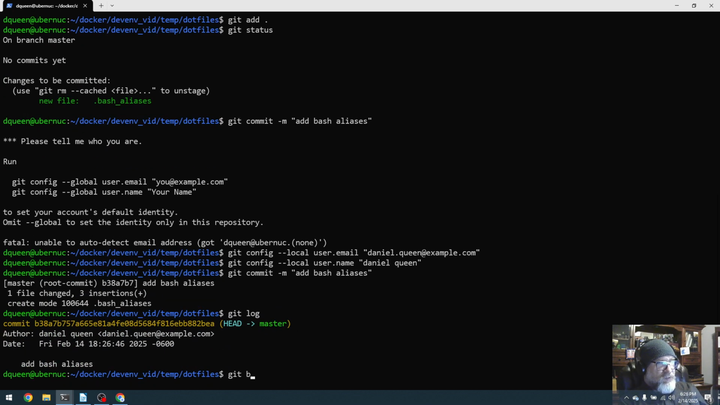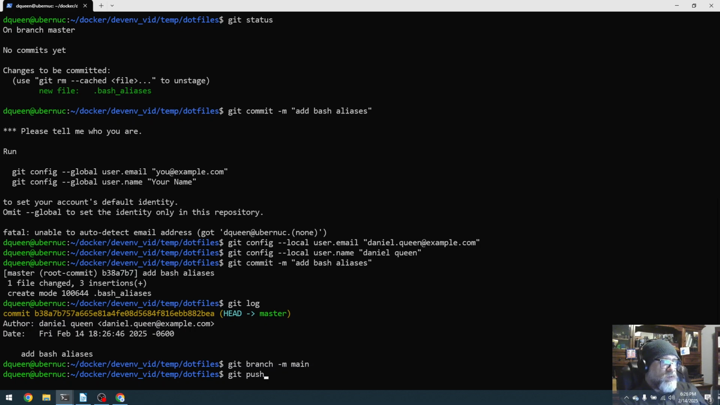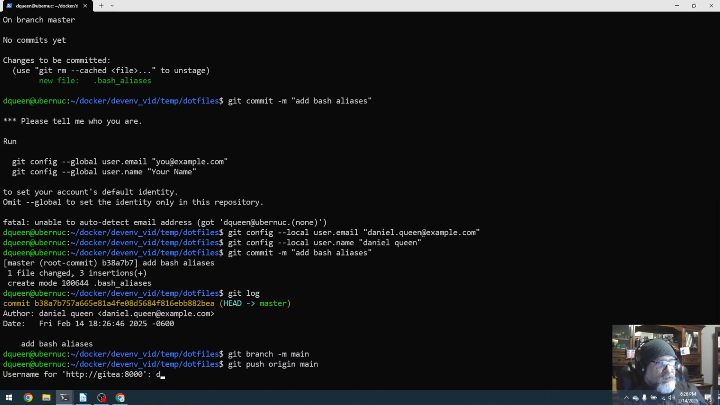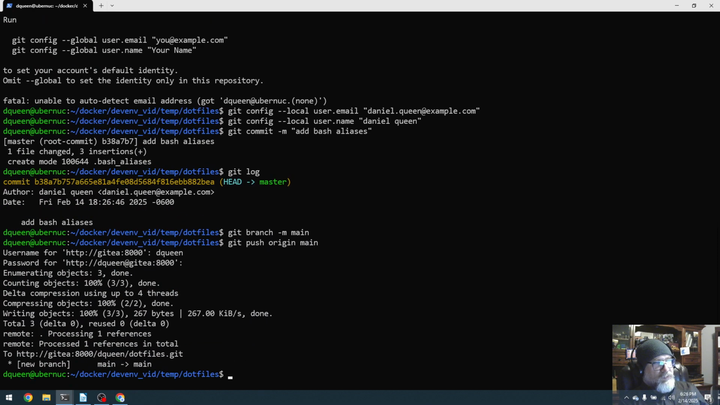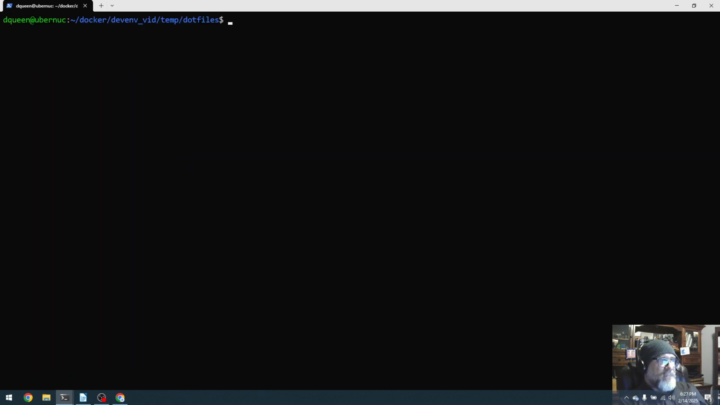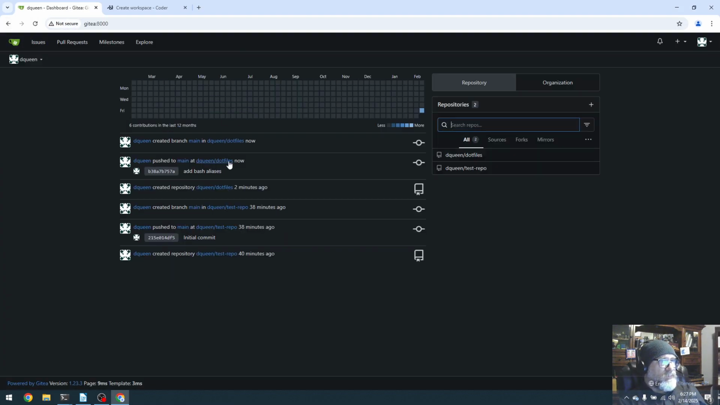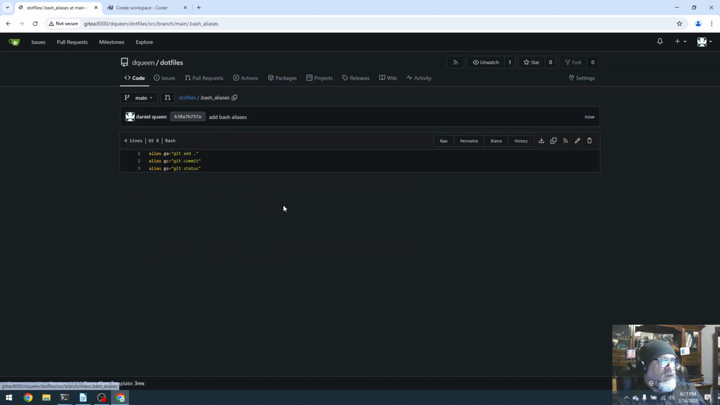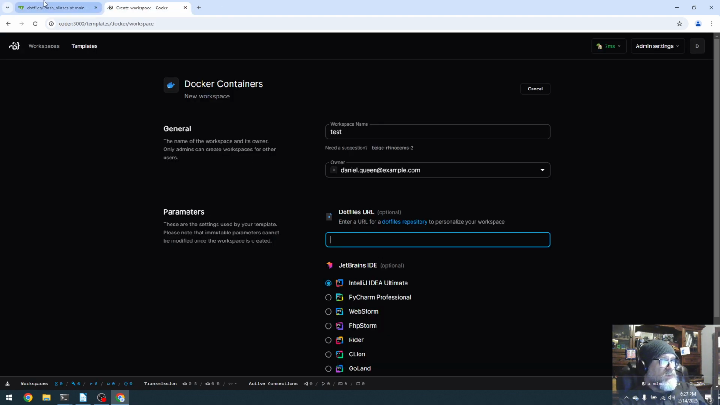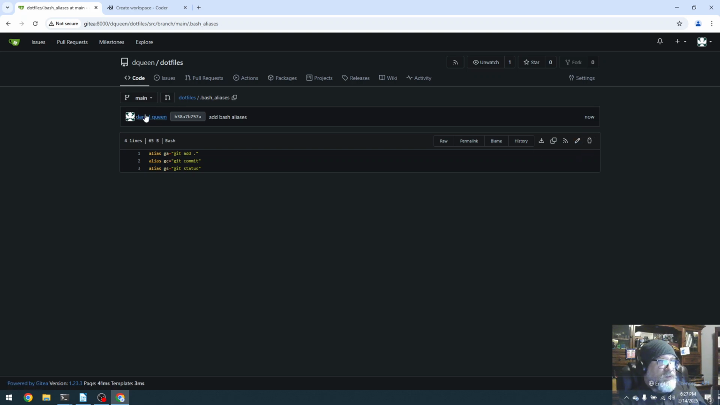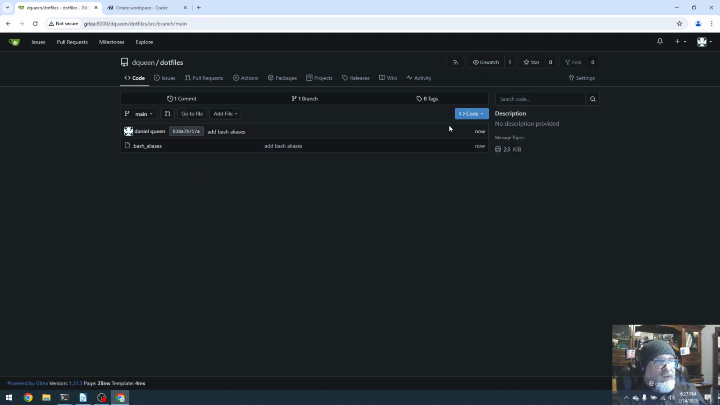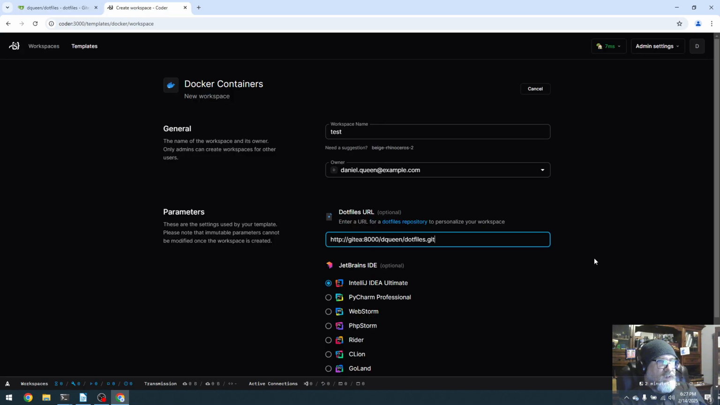So git branch -m main and git push origin main. Whatever. Okay. So you can see we've got our bash aliases right here. Now, if I want to automatically clone these, all I need to do is code clone, put that in right there, and create our workspace.